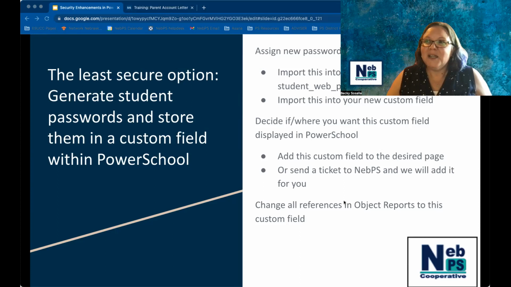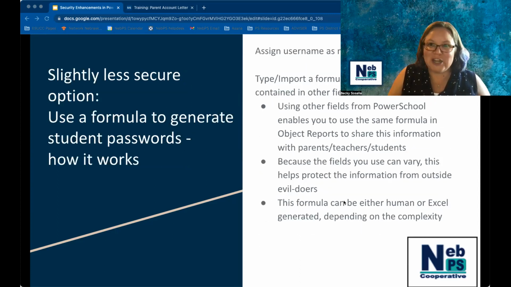All right. So we know all of these are challenges. We know all of these are changing your processes. The advantage is that your student data will be so much more secure with these improvements. And hopefully these options will give you some ways to work through this new challenge.